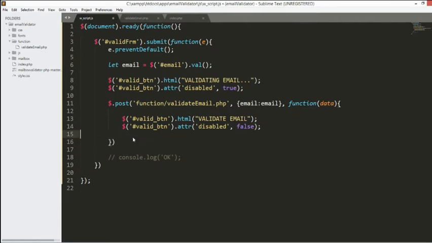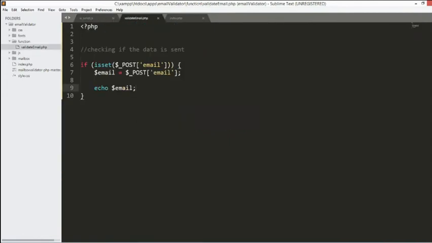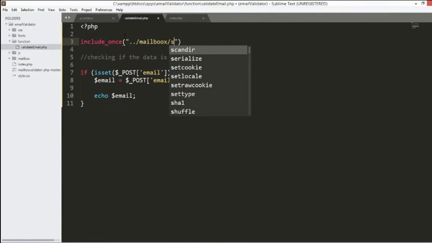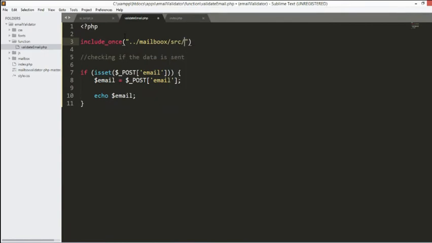Another thing to do is let's communicate with the API. Let's go back to our PHP file again, the validate email file. What we now need to do is import the Mailbox class, which I'm going to do using include once. In this case, the Mailbox folder, then inside the source folder SRC, and the name of the file.